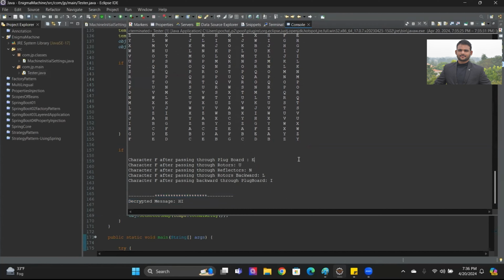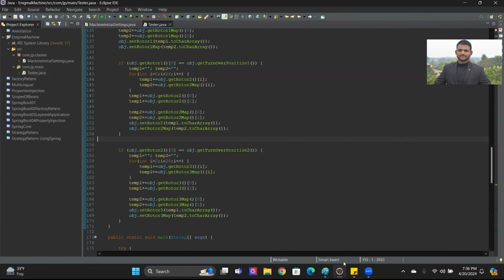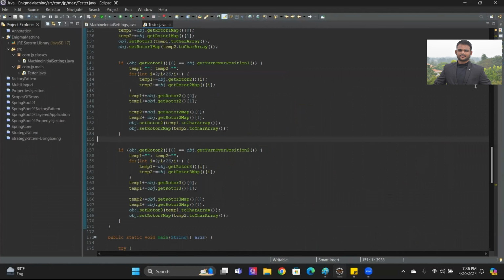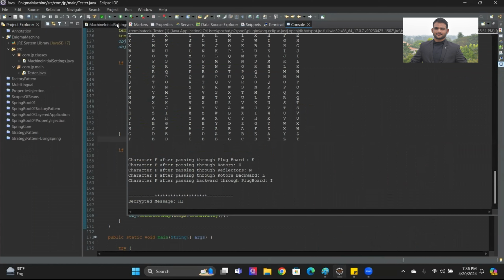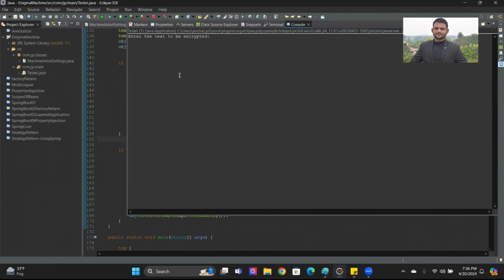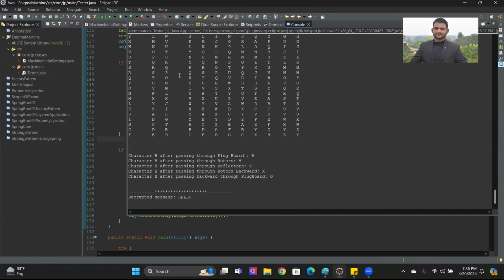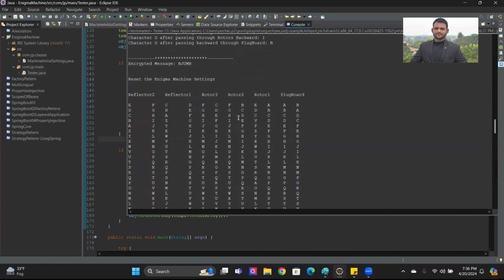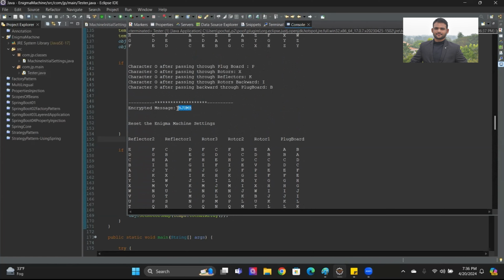So this is how encryption and decryption works. Let's trace out how exactly this is happening. I have just copied from the output console to show you the flow of encryption and decryption. So let's do it for "hello". For "hello", you see there are two consecutive L's, and even though there are two consecutive L's, our machine is not encrypting them to the same characters. The first L is encrypted to U and the second L is encrypted to M.